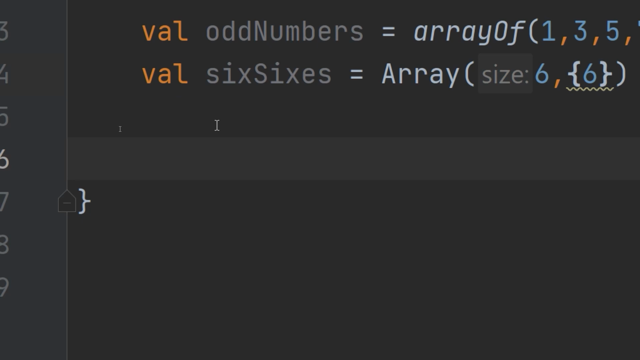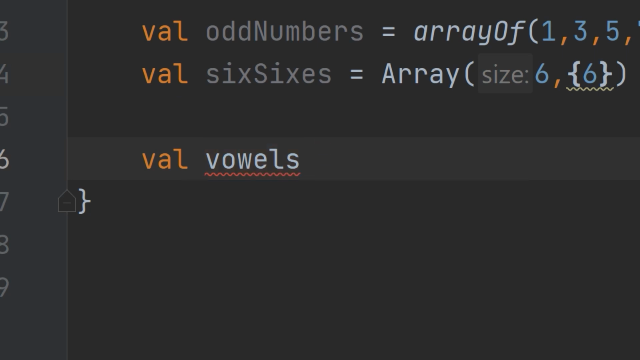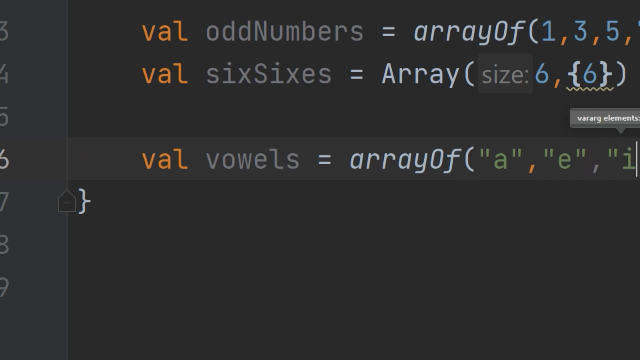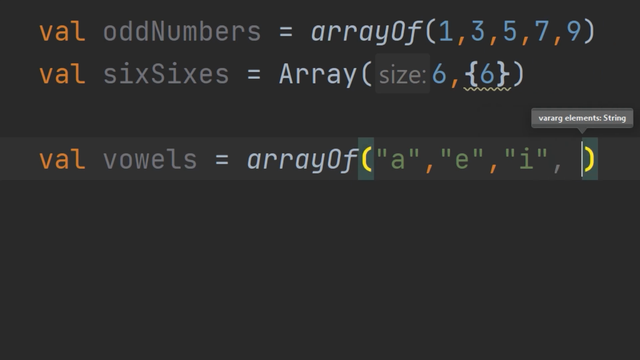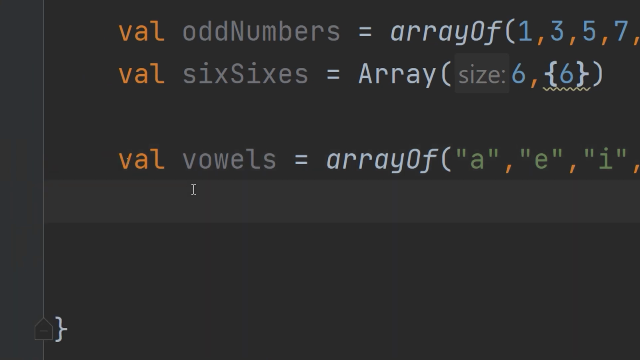For example, if we are going to create a constant array that contains vowel letters, arrayOf, and we specify here strings like a, e, i, o, u. Okay, these are constant because they are not going to be changed. And vowels is an array of strings and its type cannot be changed.